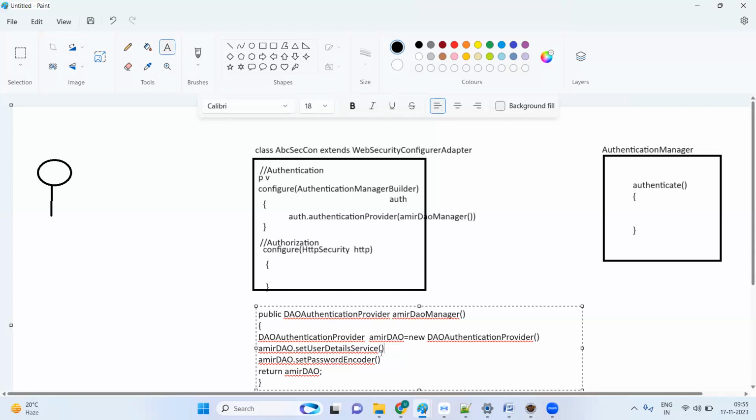Yes, sir. So I'll just do a quick recap. You'll make a customized class which will extend the WebSecurityConfigurerAdapter, correct? Yes, sir. That WebSecurityConfigurerAdapter has two configure methods, one for authentication and one for authorization. How do I identify which is for authentication, which is for authorization? The one with the AuthenticationManagerBuilder is for authentication, and the second one is HttpSecurity, which is for security config.